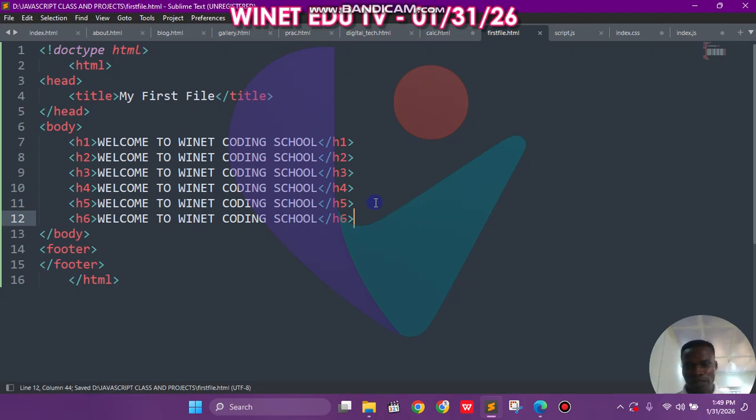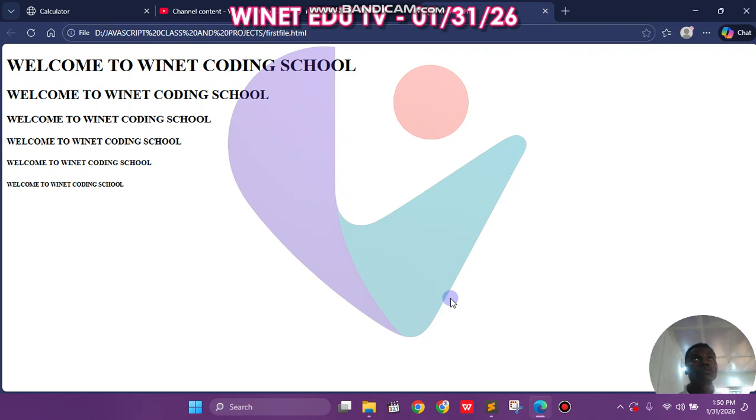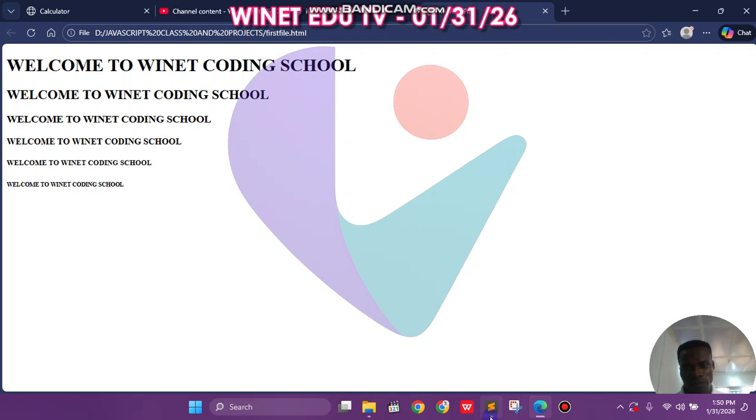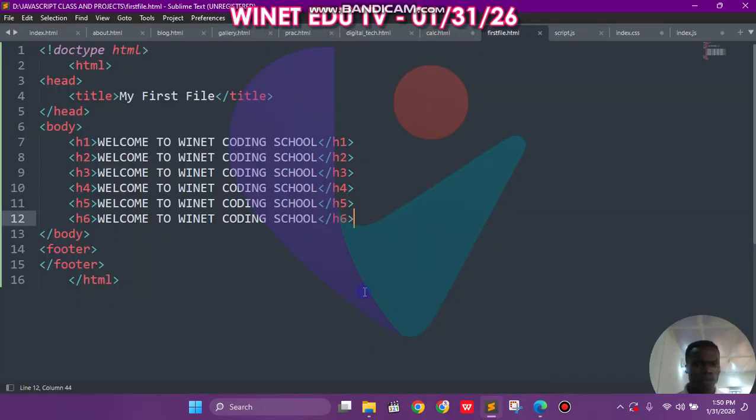Okay, saving. Let's preview this. Are you seeing it? This is so beautiful. So you can see H1 bold, the boldness is reducing, or the size of the text is reducing. These are the basic things you can do with coding. There's much more. It's just foundational understanding. There are many more elements. As we go further, we're going to be learning a lot.